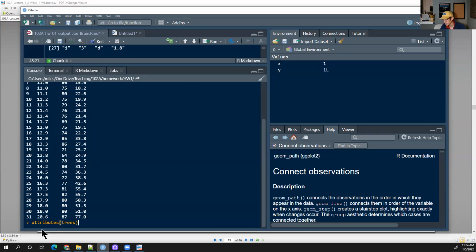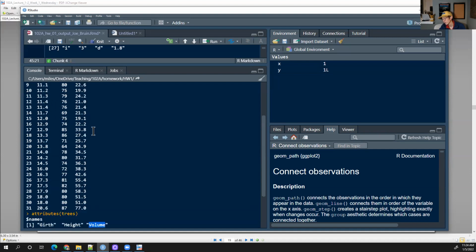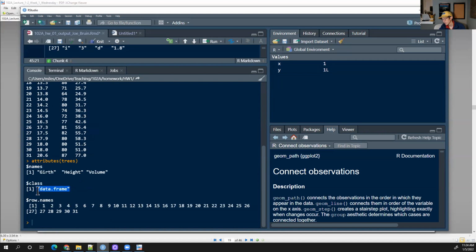Attributes of trees. This will list off all of the attributes. The attributes, we have the names, which are basically the column names. We have 3 columns, girth, height, volume, those are the column names. What class of object is this? This is a data frame, data.frame.